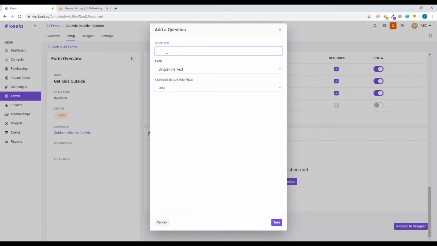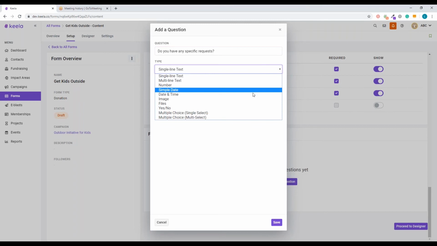So I'm going to ask a question. It's going to be a single line text, and the associated custom field I had in Keela was test. Sorry, not a great example on this one, not creative here, but I'll make it up, I promise. So really any questions. And similar to the custom fields, there's a bunch of different question types that you can add as well.